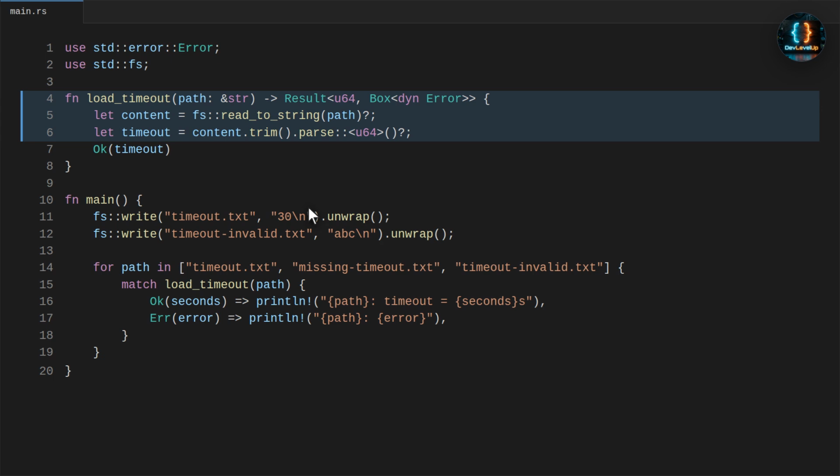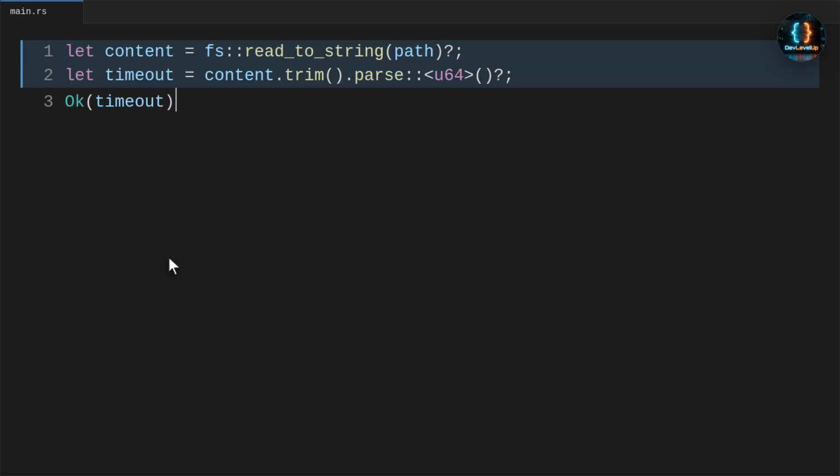Then use the question mark after each fallible operation. Now we run it with a valid file, a missing file, and an invalid file. Let's break down the flow. For the valid file, both operations return OK, and we reach the final OK result.